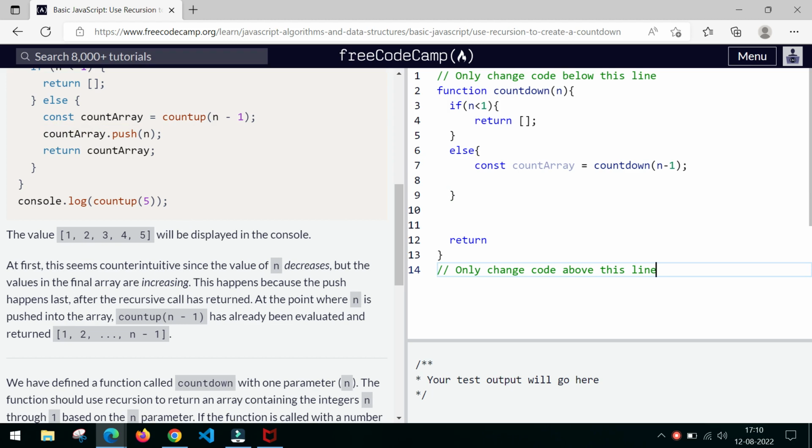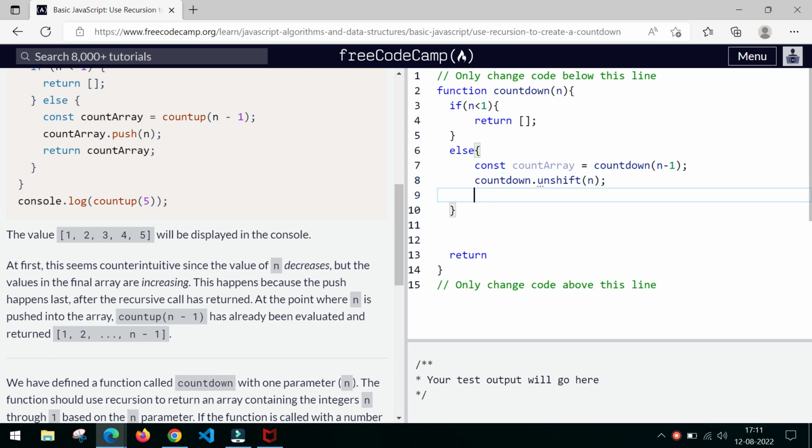So 1 should be inserted at last. Okay, so what we have to do is we have to use unshift, the opposite of push. So we have to use unshift of n. And finally we have to return our array, count array.